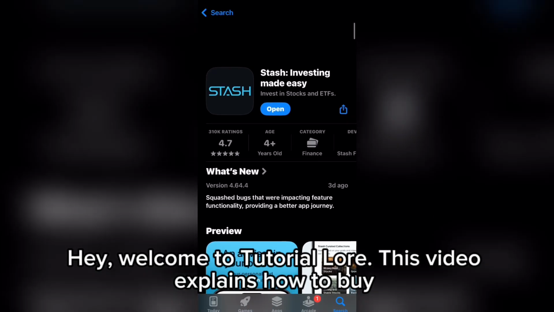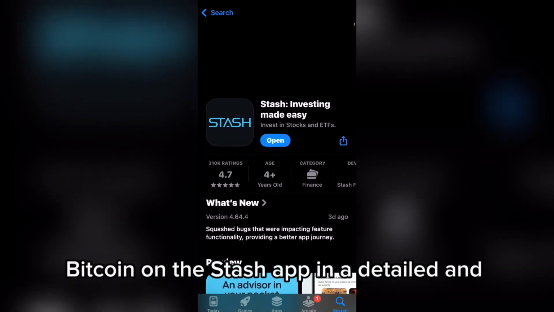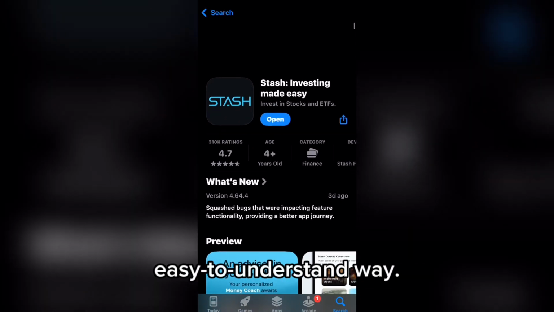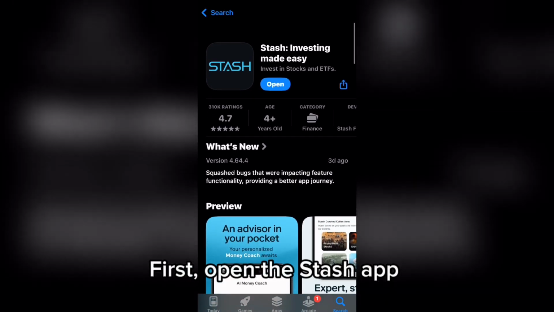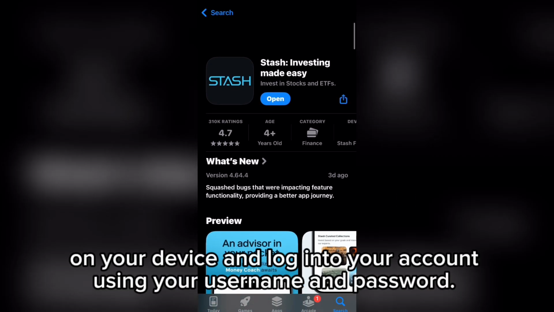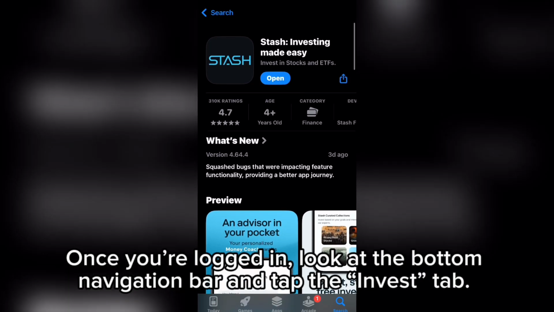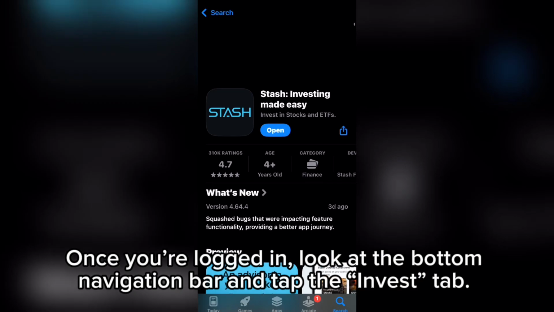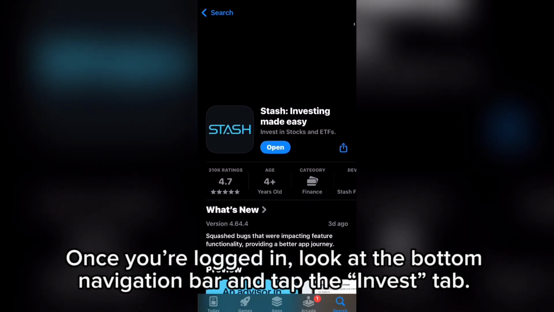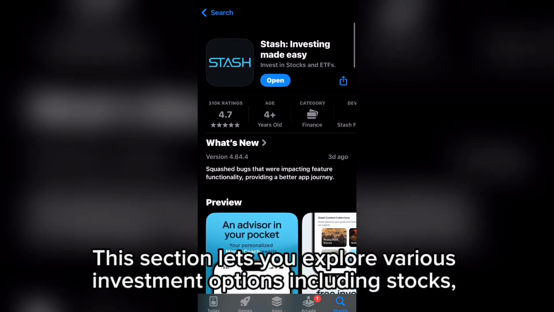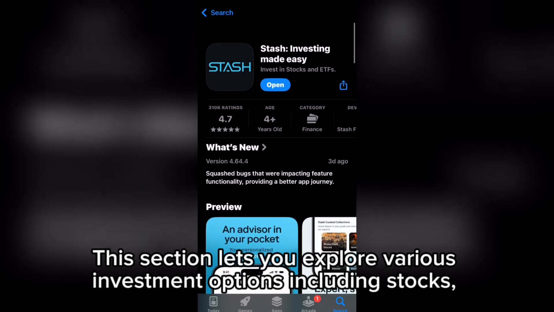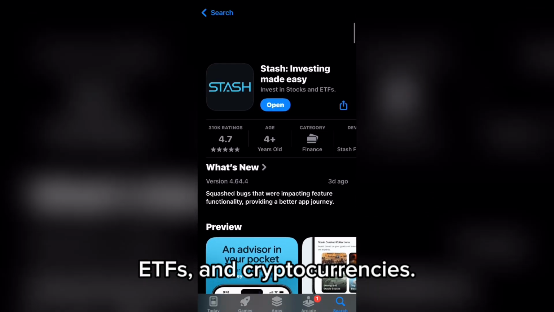This video explains how to buy Bitcoin on the Stash app in a detailed and easy-to-understand way. First, open the Stash app on your device and log into your account using your username and password. Once you're logged in, look at the bottom navigation bar and tap the Invest tab. This section lets you explore various investment options including stocks, ETFs, and cryptocurrencies.